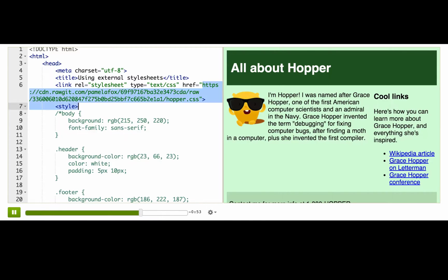They're included in this file. You're welcome to go and check out this file to see what it looks like. Now that I've done this, I can paste this link tag into all of my pages about Hopper, and it will always reference the same CSS.